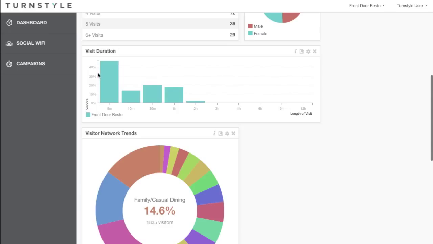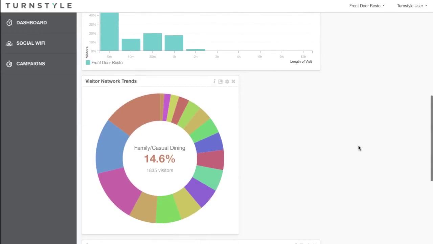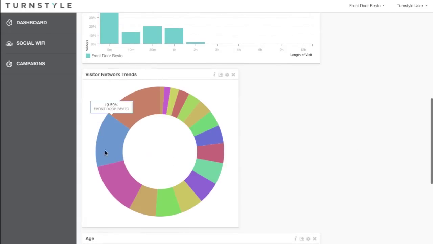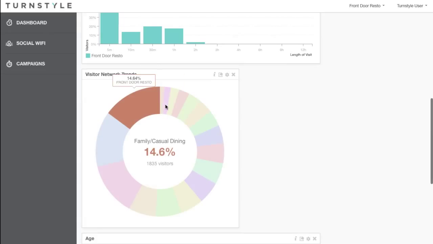The fifth example is the visitor duration bar graph. This determines how long a typical customer stays. You may want to see an increase or a decrease in this number to meet your strategic goals. The final example we'll take a look at for the anonymous metrics is the network trends pie. This gives greater insight into customer interests. At a macro level, we determine where customers go throughout Turnstyle-powered networks.